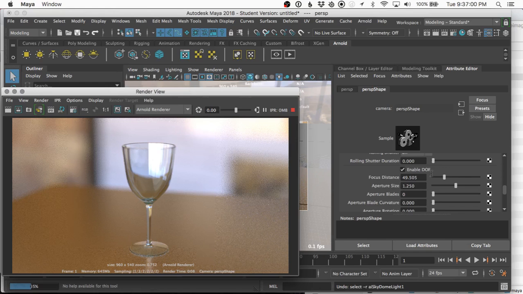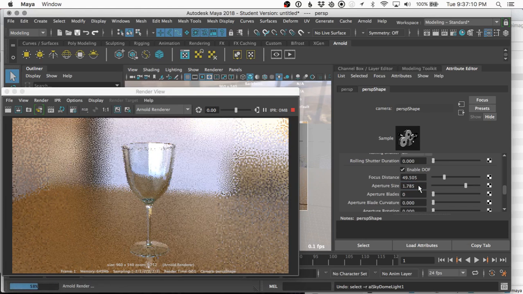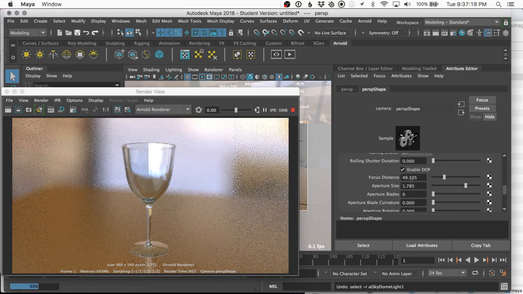So I'm going to go here. Actually, look at that. That looks really cool. 1.785 will give us an aperture of f2.8 with our focus distance, which is the distance from the camera to the glass. So we have the correct aperture size. We could even set aperture blades, but I don't think that's going to affect it. But if there was a cool background blur with bright spots, the number of blades would give you cool hexagonal shapes or something. It depends on the number of blades.